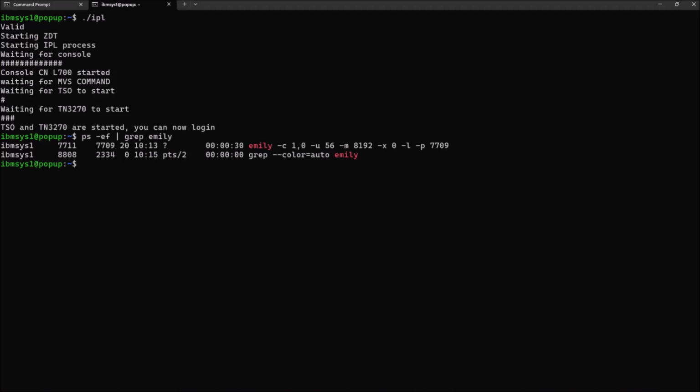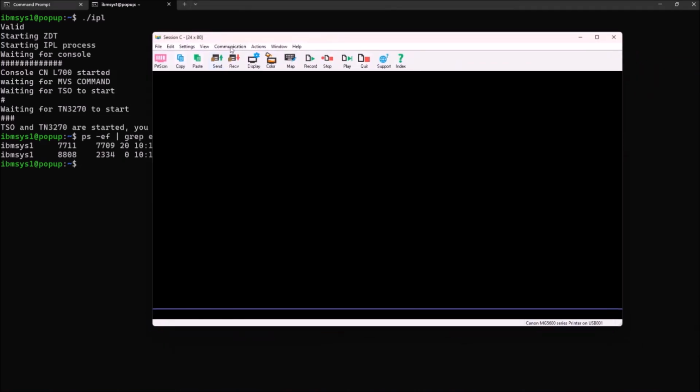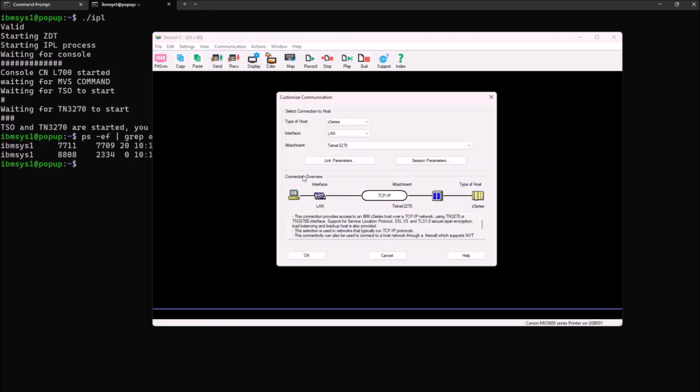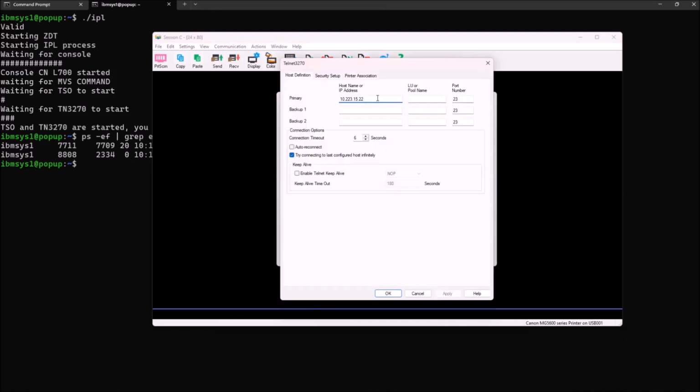You can log on using your emulator of choice. For this demonstration, we will be using IBM PCOMM. Select Communication and then Link Parameters, where you are able to enter your PopUp IP address and port, which is normally 3270.